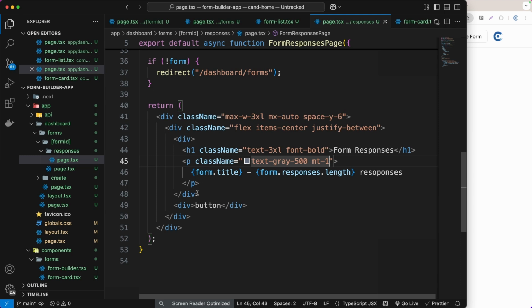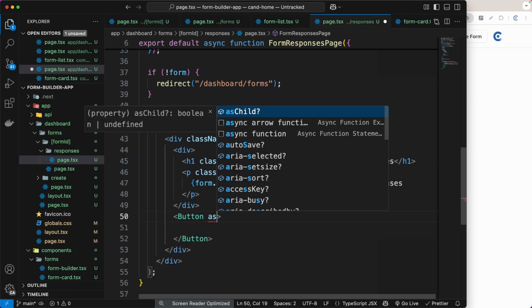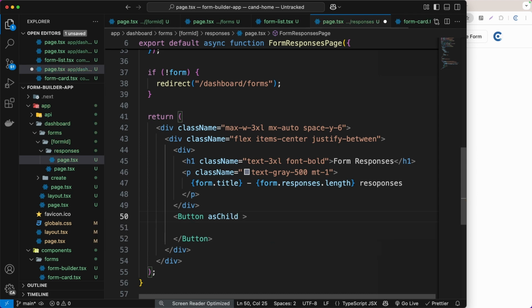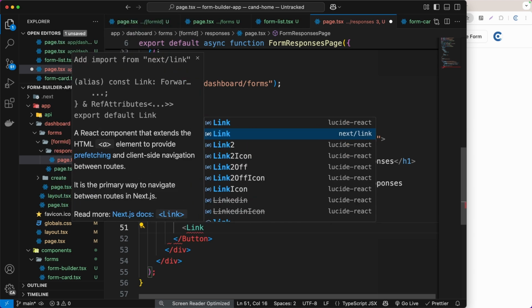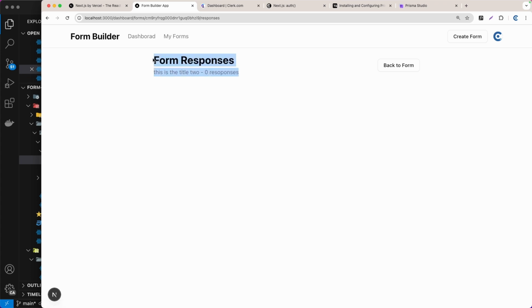So for the button here, let's remove this div. I want to render a Button tag from the UI slash component, and I want to make sure this should be asChild. And I have variant set to outline. So inside that, of course, I'm going to put Link, which comes from next/link, and then let's do Back to form. And the link should go to href equals slash dashboard slash forms slash whatever the form ID is. So here I'm going to put the variable form.id. Let's take a look. We have this Back to form, and then also we have the title and the paragraph.